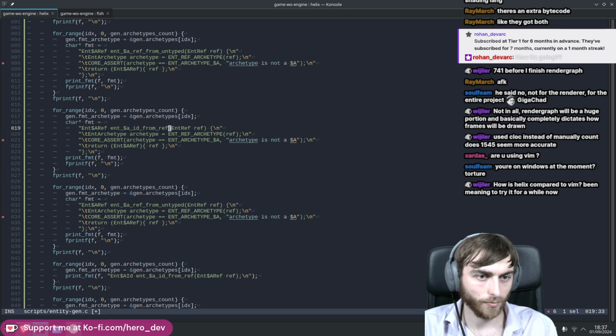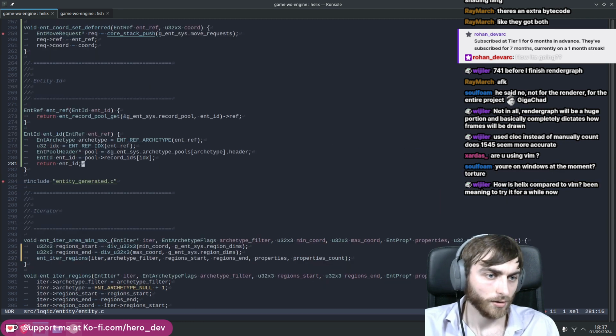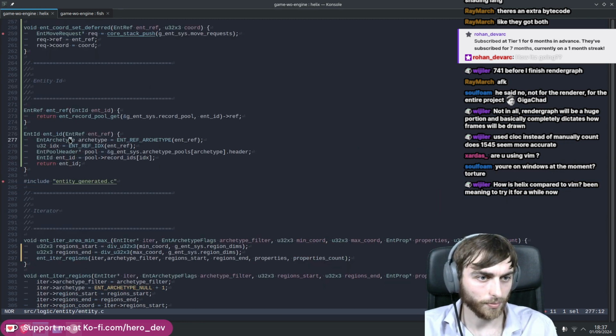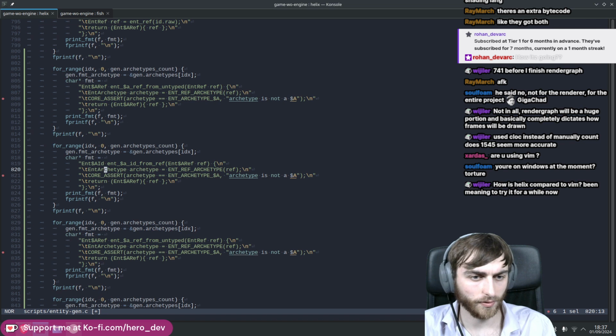ID from ref. Be a typed ref, wouldn't it? Now we did that in entity.c, which we have got to rename these boys and girls, but it's basically this. So this is the typed one.